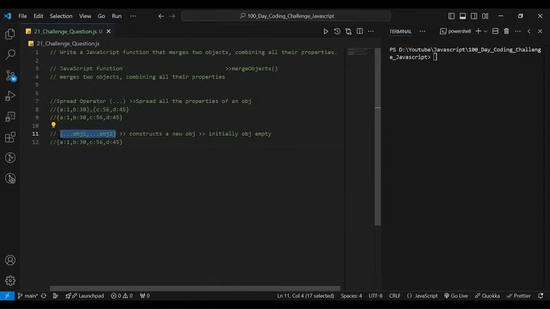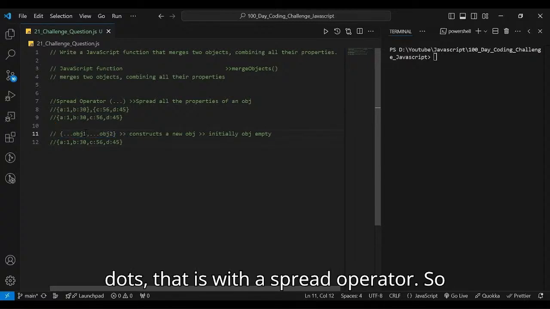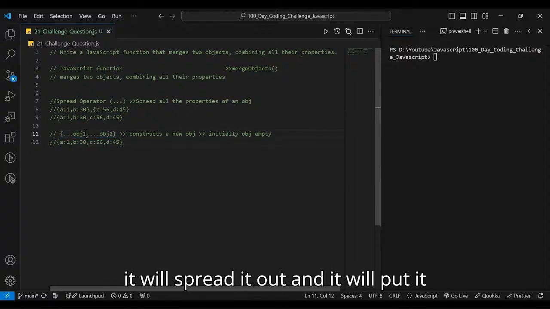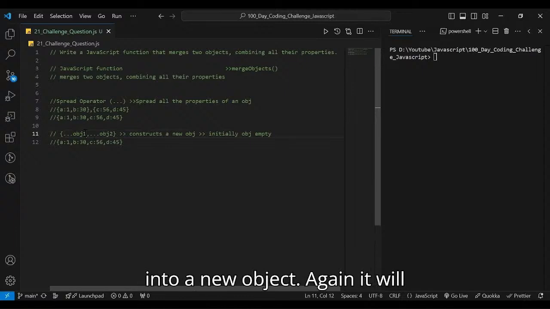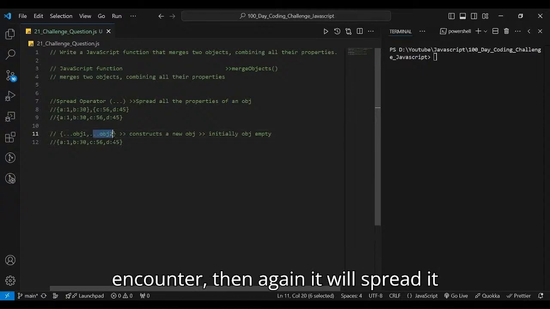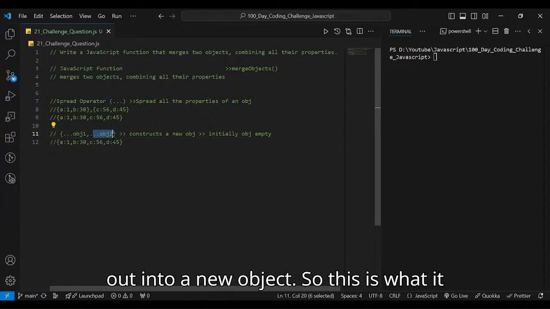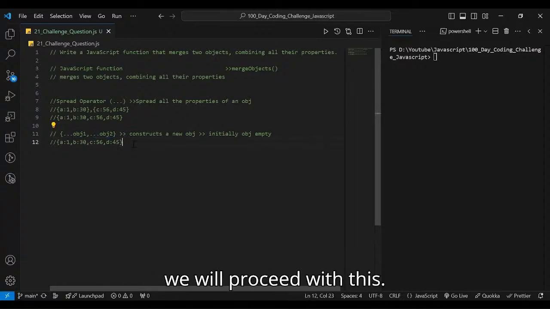Then it will encounter our object 1 with the 3 dots, that is, with a spread operator. So it will spread it out and put it into the new object. Again, it will encounter the next one, and again spread it out into the new object. So this is what it is going to do. Now how will we proceed with this?